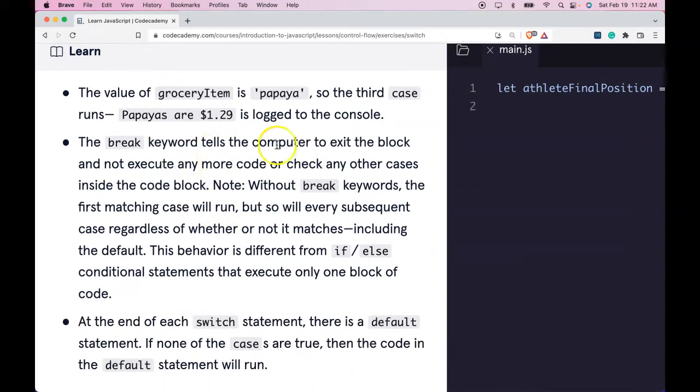The break keyword tells the computer to exit the block and not execute any more code or check any other cases inside the code block. Without break keywords, the first matching case will run, but so will every subsequent case regardless of whether or not it matches, including the default. This behavior is different from if-else conditional statements that execute only one block of code. So using your break is important. If you do not have the break keyword, it will continue running.